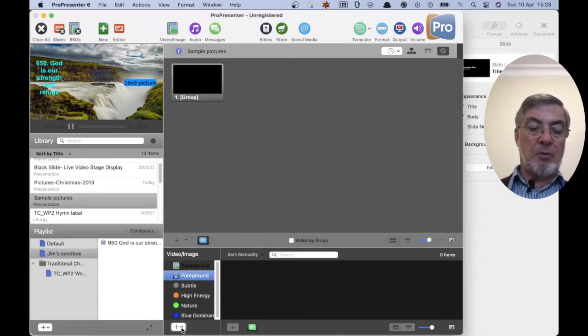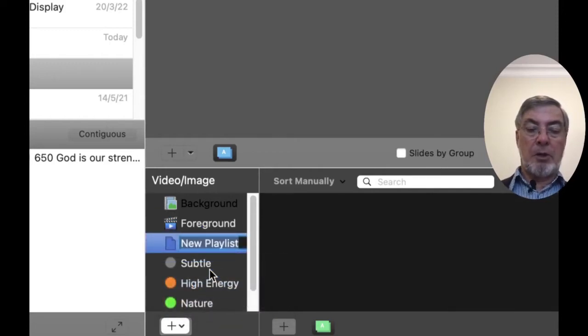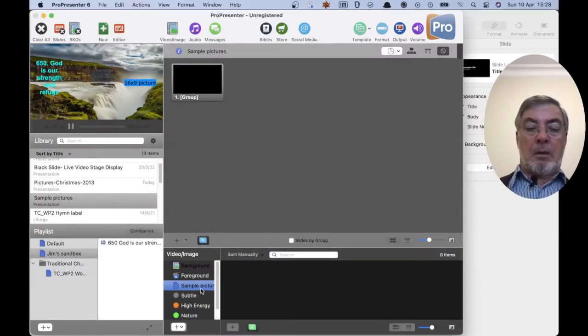I'm going to make a new playlist. So down at the bottom here, I'm going to click on that drop down arrowhead. I'm going to say New Playlist. And it's highlighted already, so I can just type over its name. I'm going to call it Sample Pictures. And the text is black on dark blue, so it's very hard to read until you're finished. Then you can read it. Now I want to find the pictures and drag them in here.